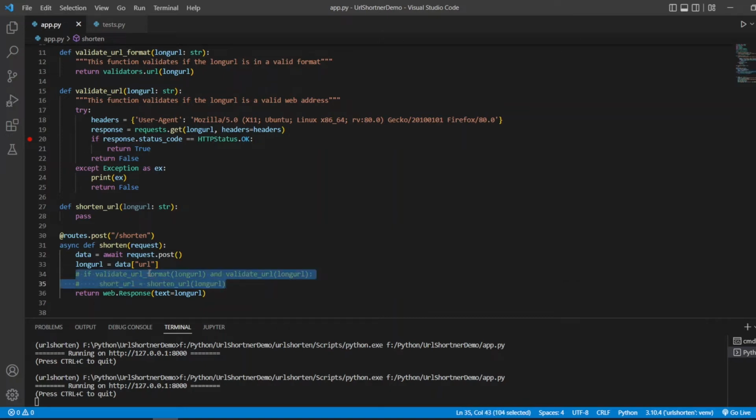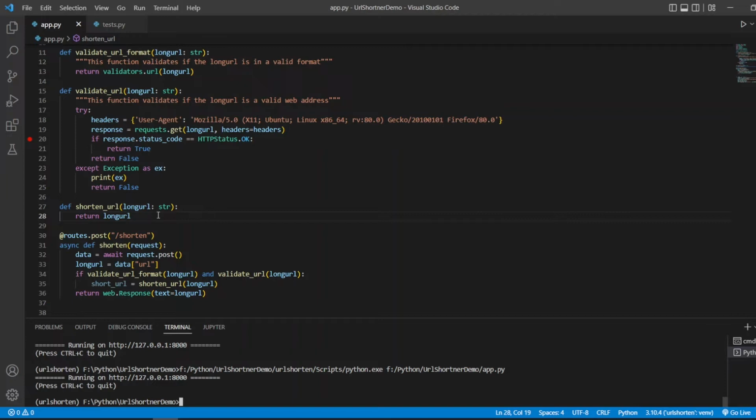Now let me uncomment this and integrate this. What I'll make this function do is return the long URL. Nothing different, but we've just made some changes. If the URL is valid, then only return the URL as a response. And let me return the short URL here.